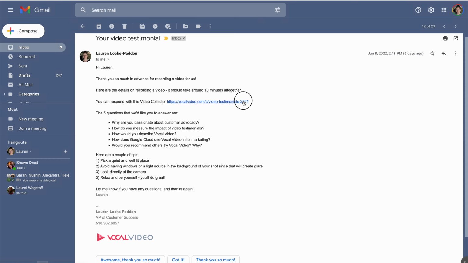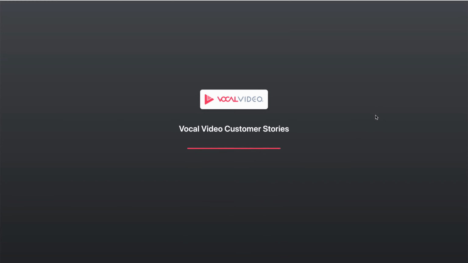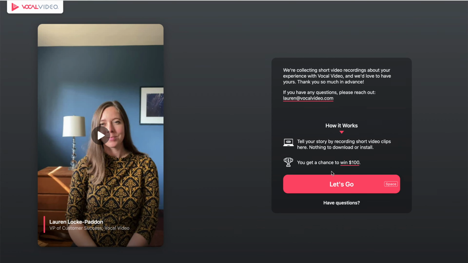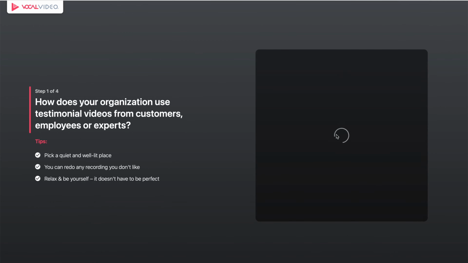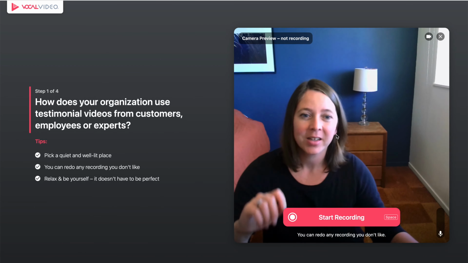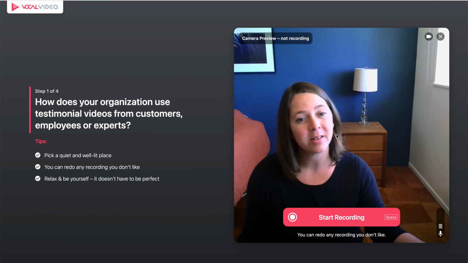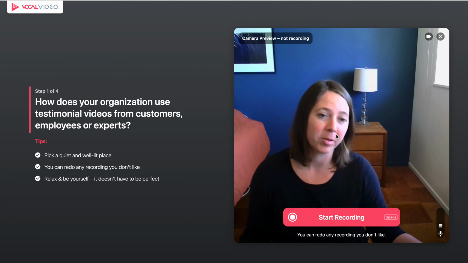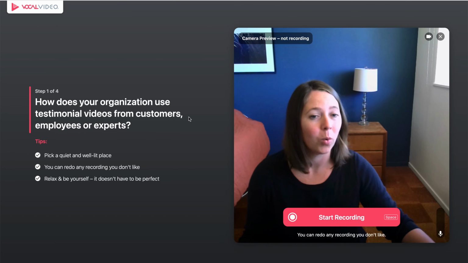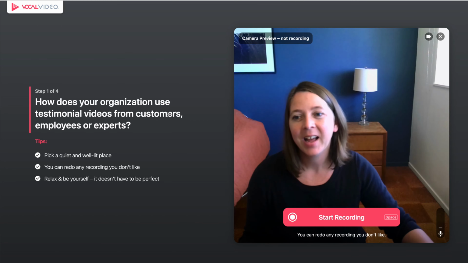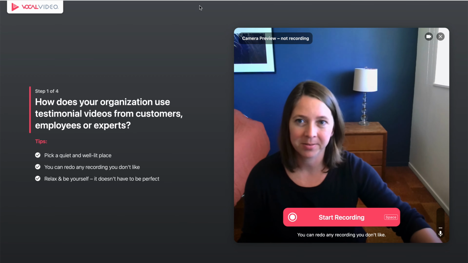So your respondent just clicks that link, and this takes them to the vocal video collector. They can decide whether to watch your intro video on the left there, and then get started recording their responses. So as they go through, they'll be able to see themselves as they record. They'll be able to watch the video afterwards and re-record if they choose to. Once they're done, they just submit this answer, and then they'll move on to the next question.